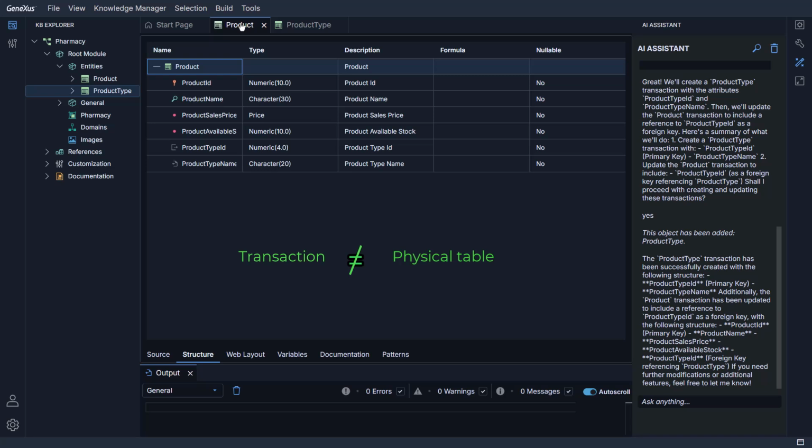A transaction is the GeneXus object that we create in the knowledge base to represent an object of reality. When considering its structure and the other transaction structures already defined in the knowledge base, GeneXus determines the physical tables to create in the database together with their corresponding attributes.